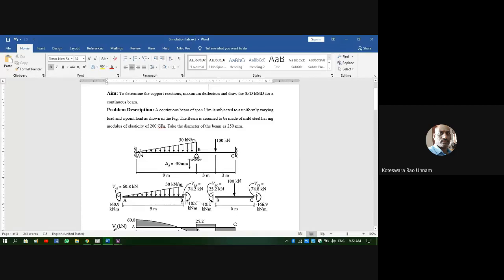At both ends, the left hand and right hand are fixed, and in between at point B, it has a roller support. The roller support is not a completely rigid one. It is somewhat flexible, so because of the loading, it is deflecting by 30 mm downward.